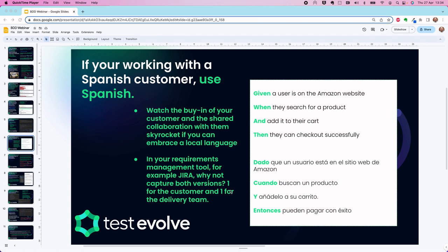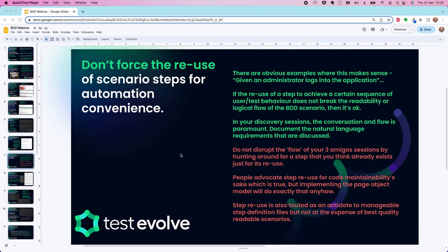So yeah, as we say here, if you're working with a Spanish customer, why not use Spanish? Or a Norwegian customer, use Norwegian. It's an option that you have, and I would recommend you embrace it if you get the chance. One thing I definitely want to talk about is this idea of scenario step reuse. Now my point here would be, don't force the reuse of scenario steps for the sake of automation convenience. Okay, so let's talk a little bit more about that.